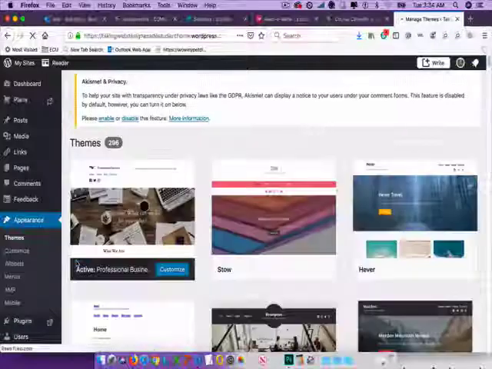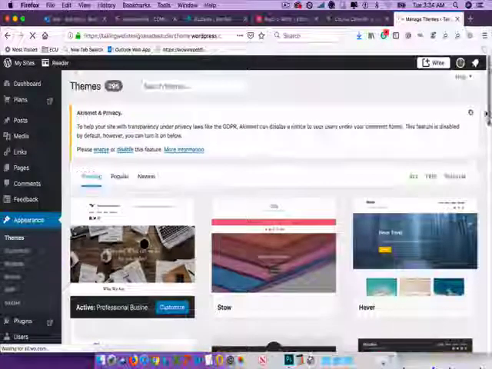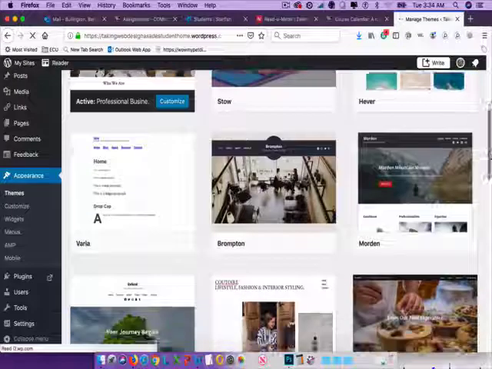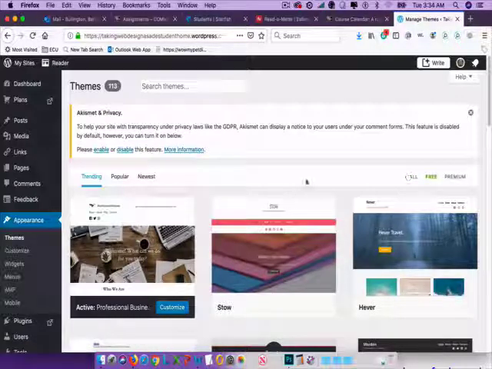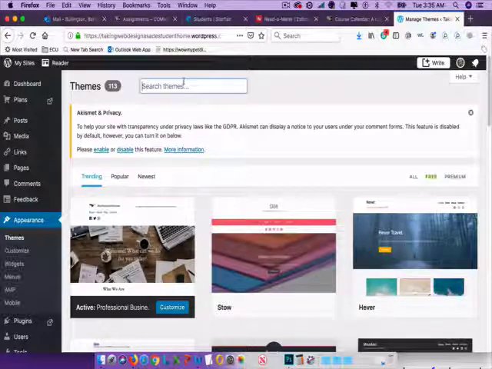And once Themes comes up, you're going to see a lot of different options. And what you're probably going to want to do is click on free, so that you just limit it to the ones that you don't have to pay for. You can also look at things like popular and newest. Up here at the top, you can do things like a search.